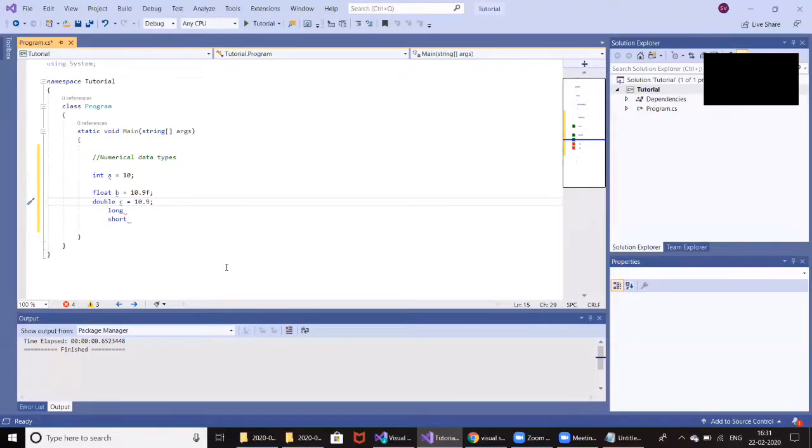So here long and short are also a kind of data type, like you can assign a numerical value to it and use it. But since we are not using them much, I will just remove it for your understanding. There are such kinds of data types also available. So now here we have given int, float, and double.